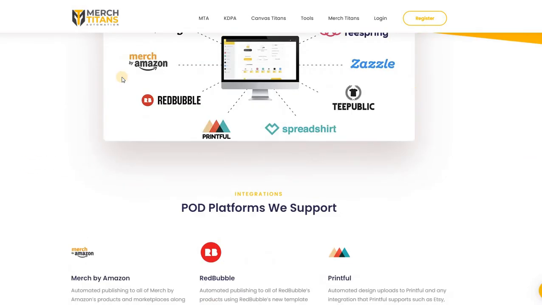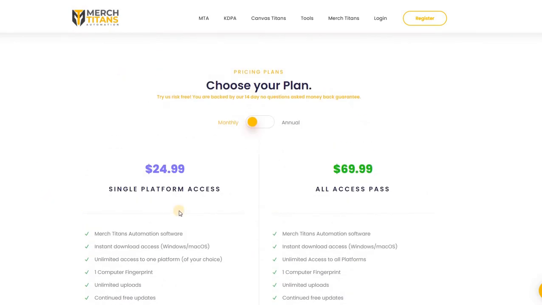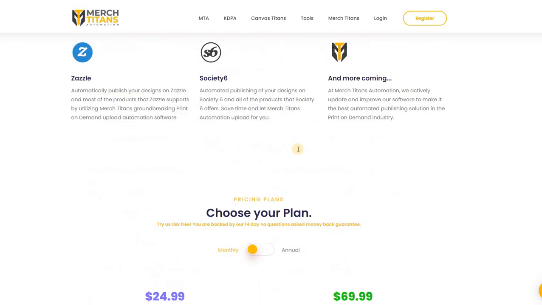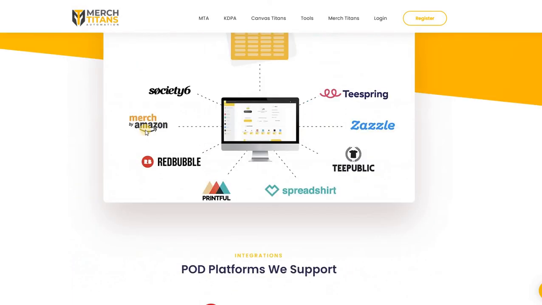Let's actually look at the pricing. I wonder if they have... there it is. So single platform, if you just want to, let's say, pick Merch by Amazon, 25 bucks a month. I have the all access pass, and for me, 70 bucks a month, not a problem at all, because like I said, I'm using the same spreadsheet. I can upload thousands and tens of thousands of not only products but designs to all of these platforms.